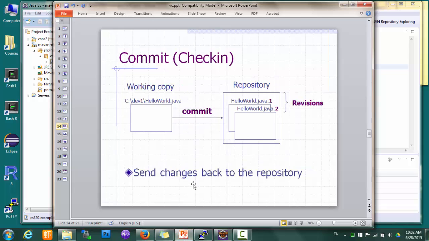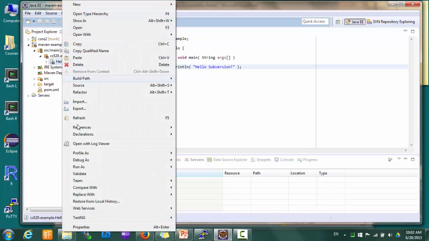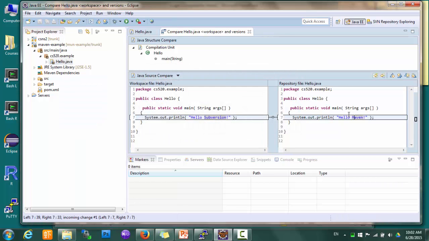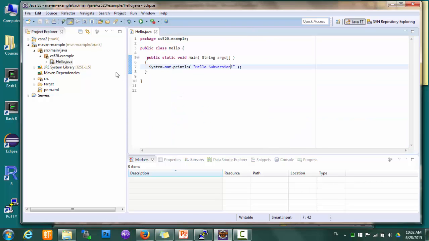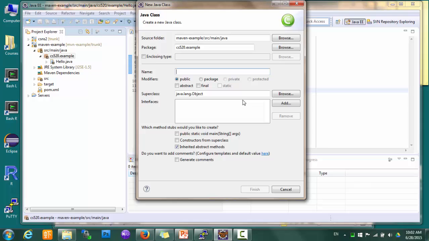And that operation is called commit. So let's say, since we are talking about version control and Subversion, instead of saying hello maven, let's change it to hello subversion. And we can see that this file has been changed. We can do compare with to see what the change is. And then, well, before we commit anything, let's add a new class. I'm going to add a new class called hello2.